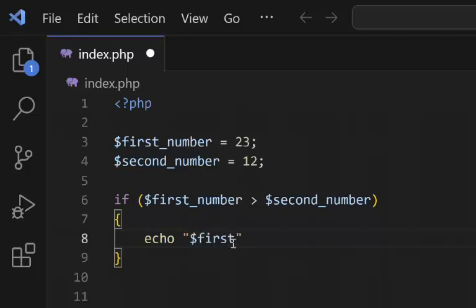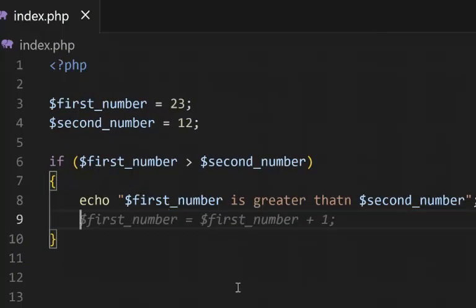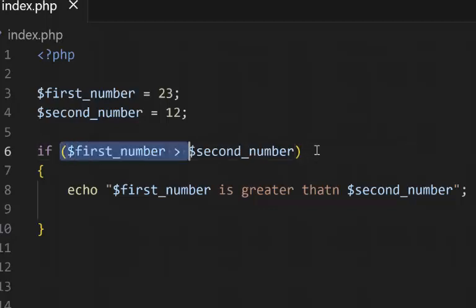The first number is greater than second number. Close up. So for the if statement, you have a block of code that you want to print or execute when the condition is true. And if the condition is not true, it's not going to print an alternative block of code. So it only prints one thing when your condition is true.